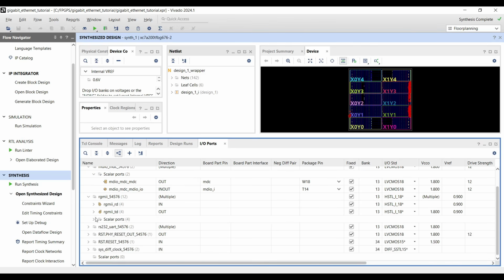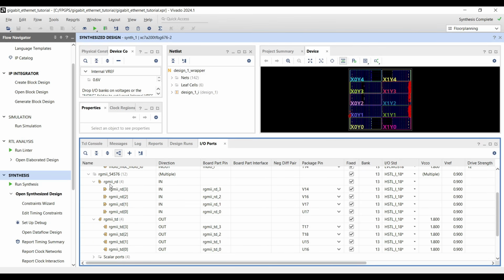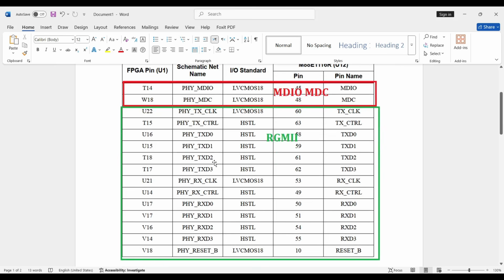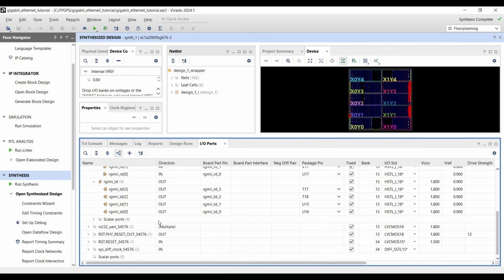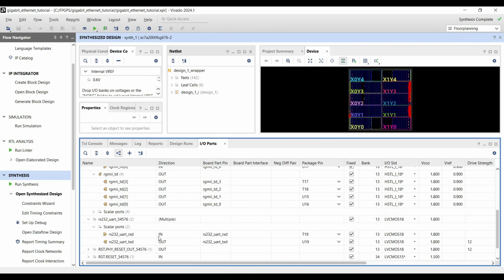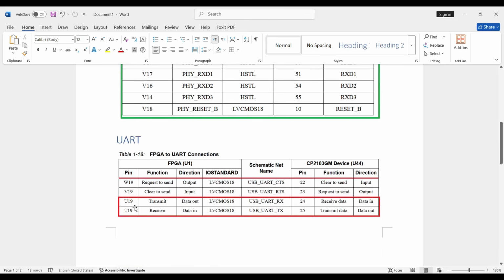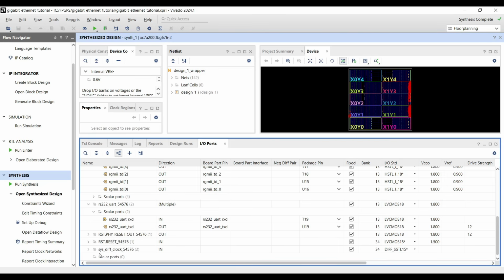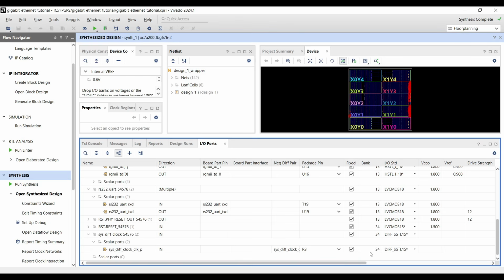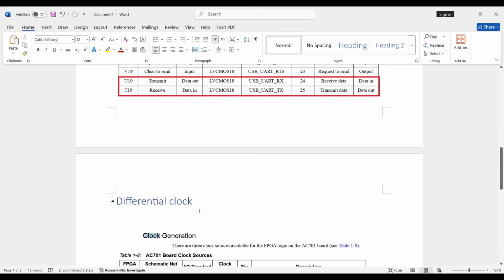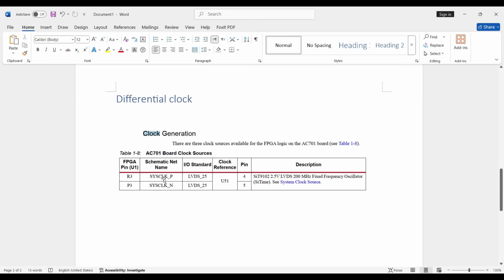Another one is the RGMII. As you can see here, the RGMII is connected to this group of pins, and if you look at the user manual, you will find the same pins are mentioned. The next one is the UART. You can see here the UART is connected to T19 and U19. And if we look at the user manual, the same pins are used for the UART connection. Another one is the system differential clock. As you can see, it is connected to R3, and based on the user manual, R3 is the system clock that we have on the board.